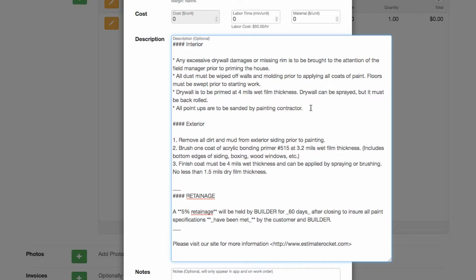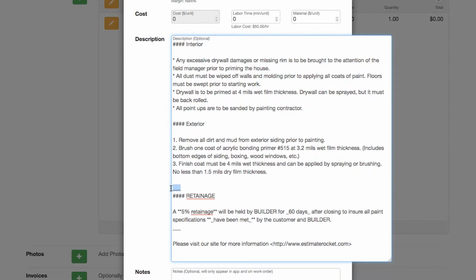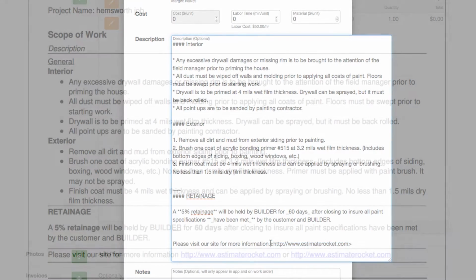Lists using numbers or bullets can be made using numerical numbers or asterisks, but be sure to leave a space before your text. Horizontal lines can be inserted by using 3 or more hyphens, asterisks, or underscores. Emphasis such as bold or italicized text can be added using asterisks or underscores. And web links can be added using the square angle brackets. Once finished, save your changes.